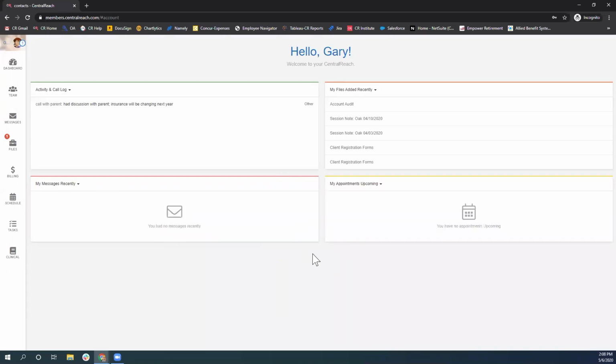And what's really cool about the parent portal is that they only get access to what you give them access to. So for example, remember we talked about files. They're not going to be able to see every single file that ever exists for their child unless you actually share it with them. Same thing with messages or appointments. You have to share it with the parent in order for them to access it.